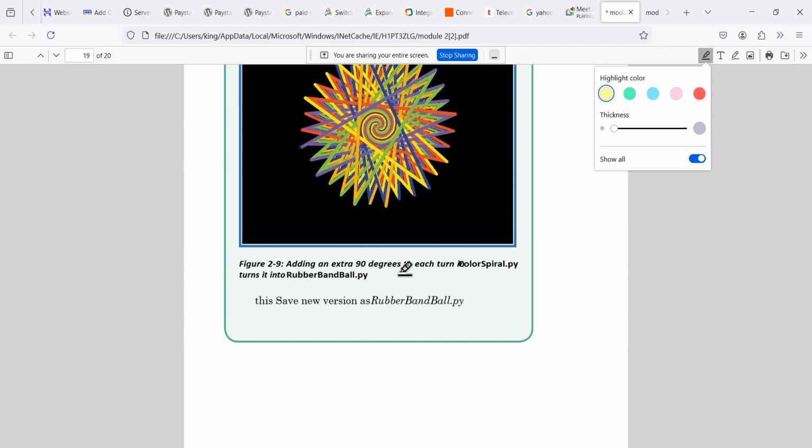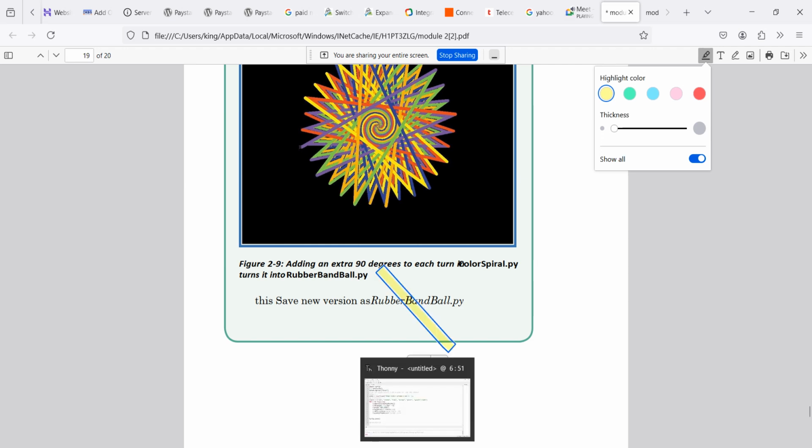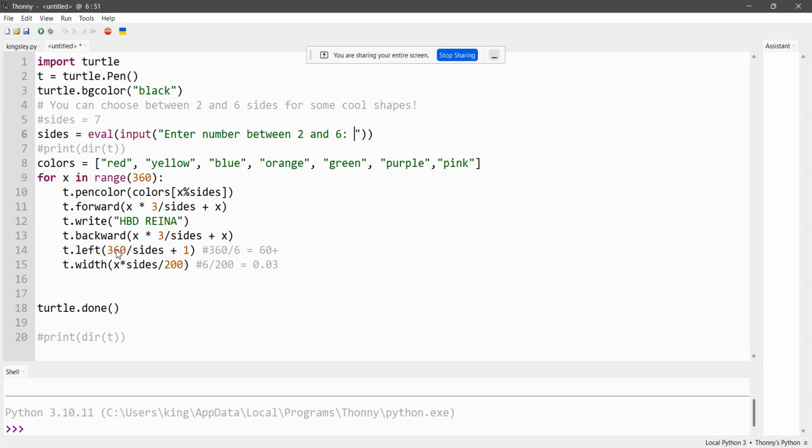Hello. Hi. We can hear you. What is the angle that will give us this design? 90 degrees. So if you want to get 90 degrees from the code, how will you do that? You know, it's 360.